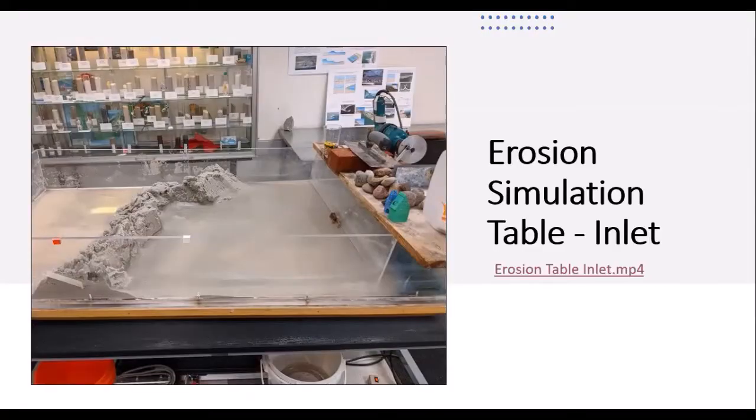Again, this accurately shows how the longshore current and littoral drift are migrating sand down the coast. The inlet has been basically completely filled and eroded away.